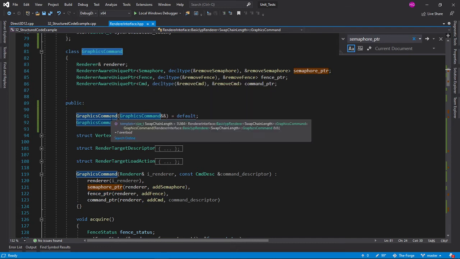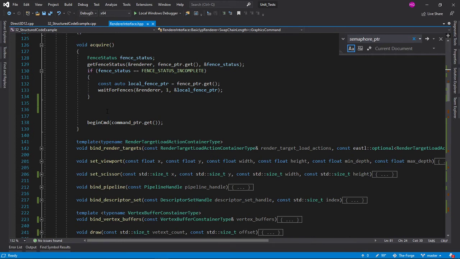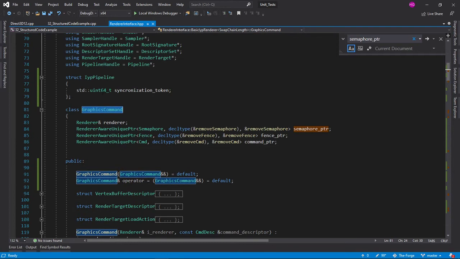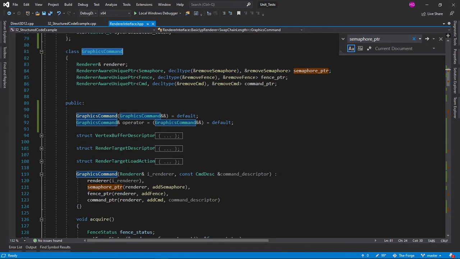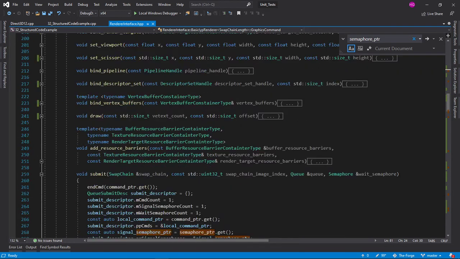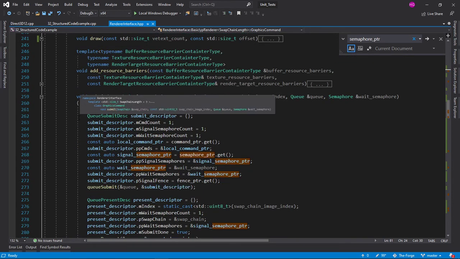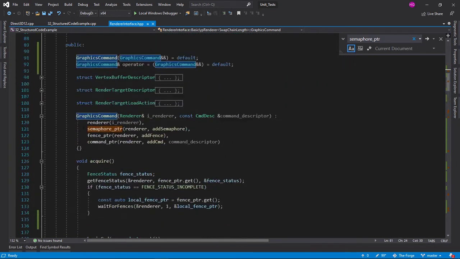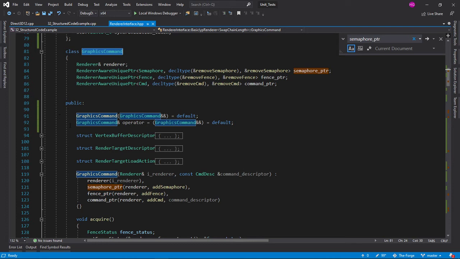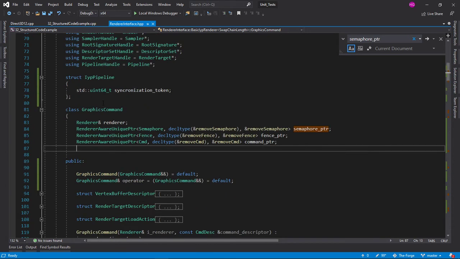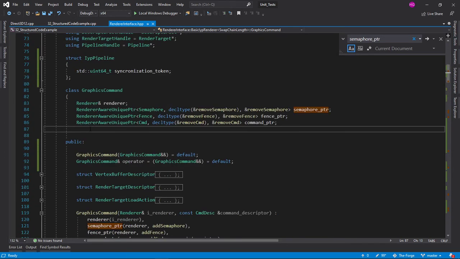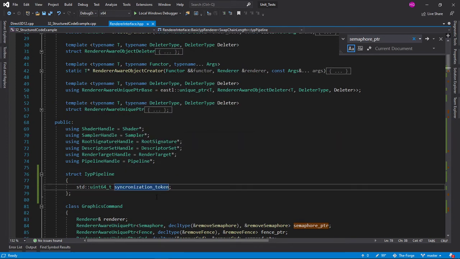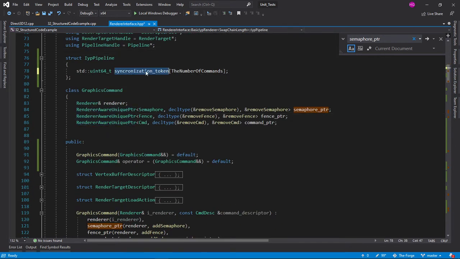So the idea is that we have... I don't know. I guess it is actually safe to use two pipelines in two commands at the same time. How would that go? I don't know. Anyways, the idea is that however many graphics commands I have, I would need a synchronization token for each command. So in other words, this would be an array of size the number of commands. And then my command would have a synchronization token, and I would compare my synchronization token to the command's synchronization token.